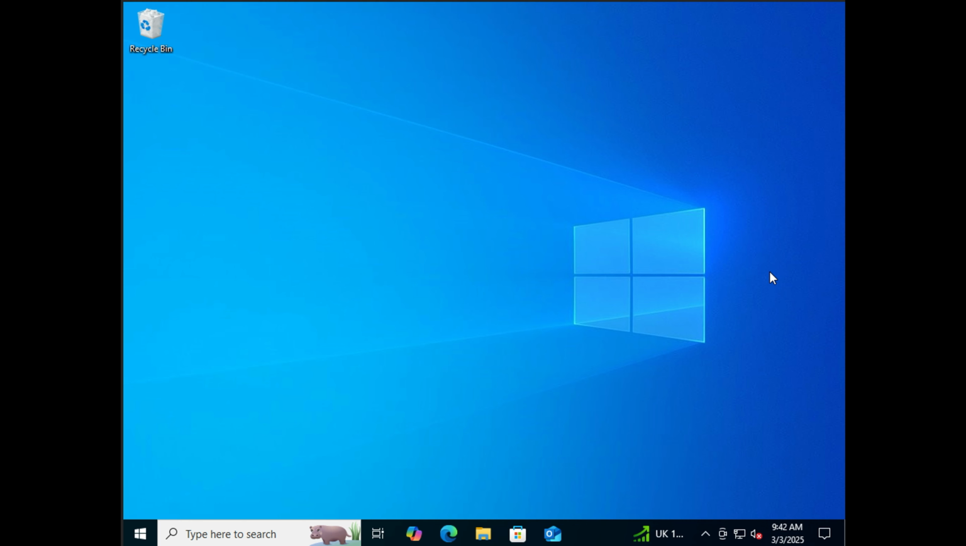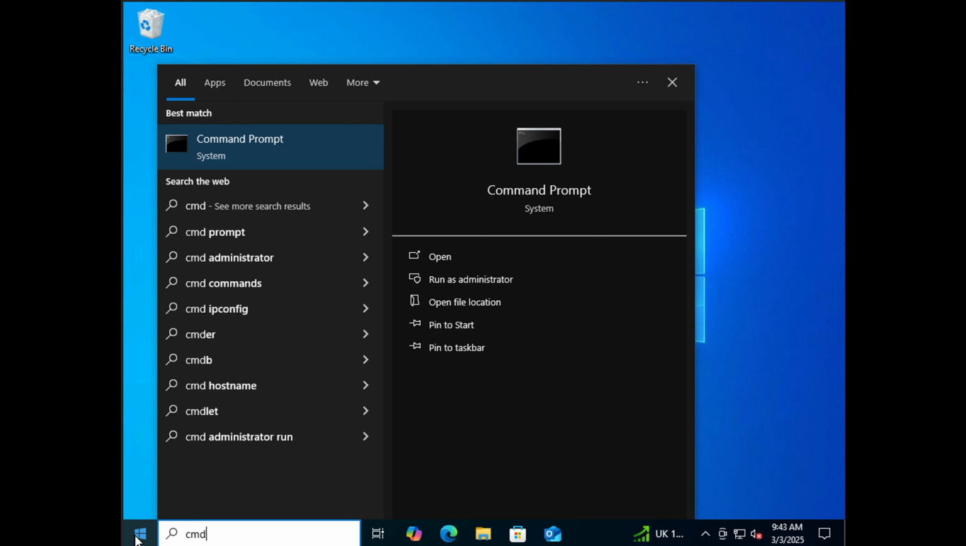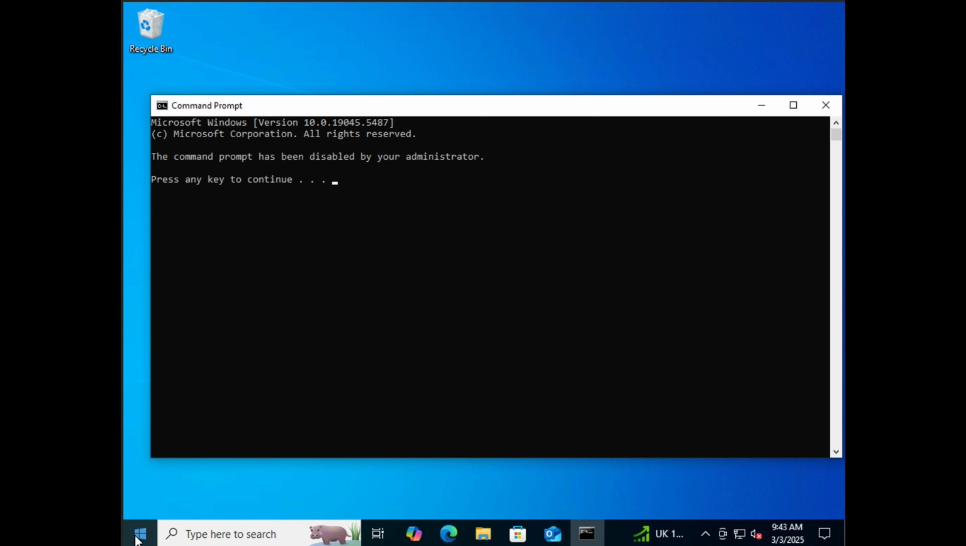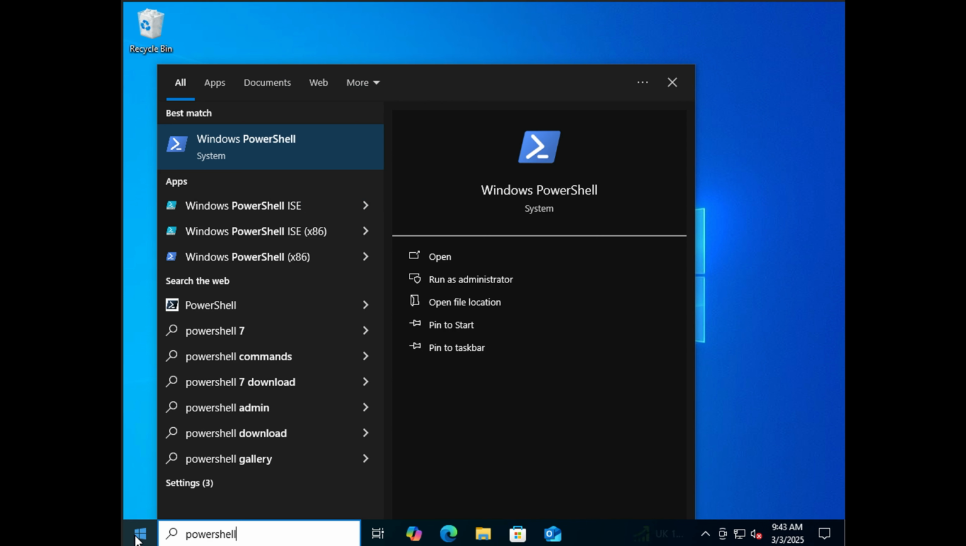So let's have a look at what we might do when trying to break out of desktop restrictions. First of all, what we would typically try and do when connecting to a computer would be to simply try and open the command prompt. And we can see here that this has been disabled and we cannot open it. We may choose to try and open PowerShell instead. And we can see that this is just refusing to open as well.